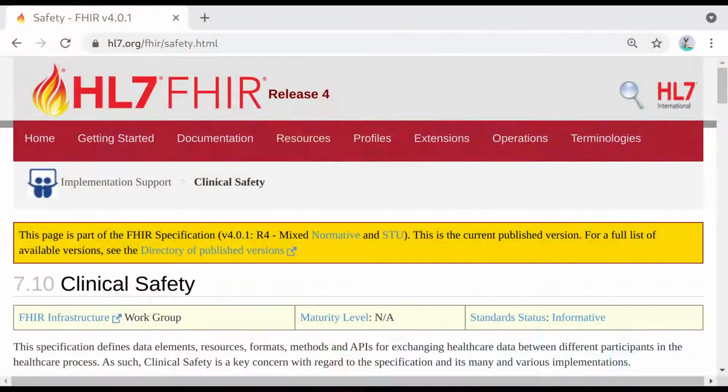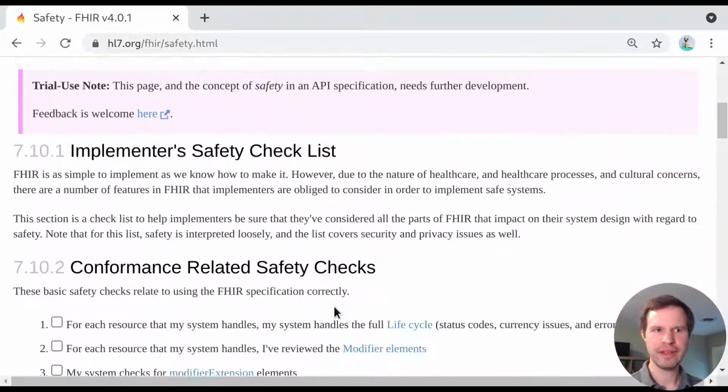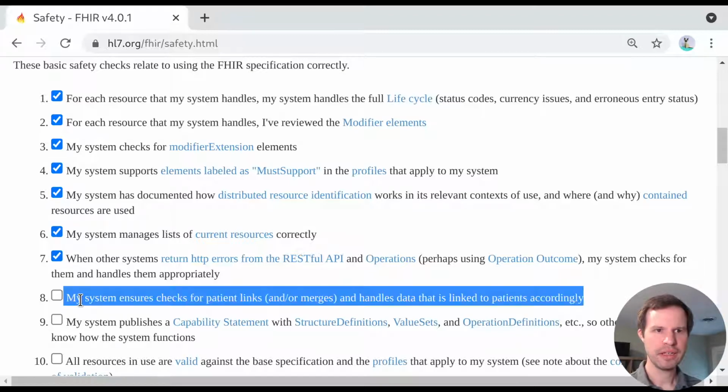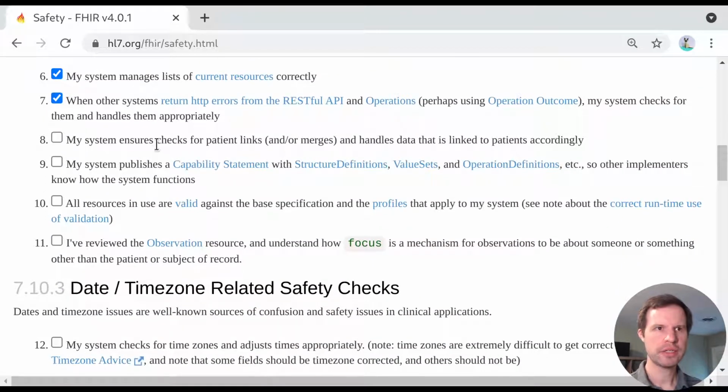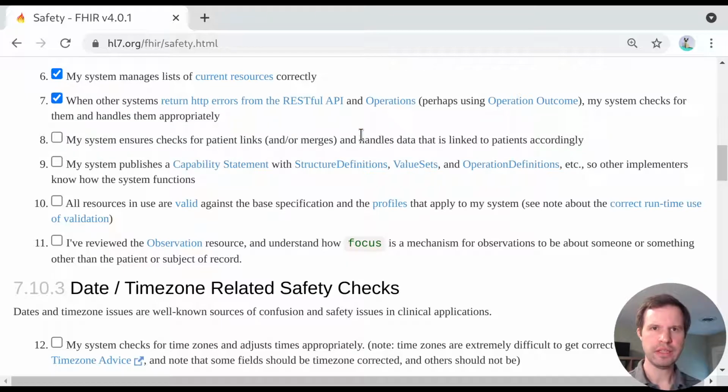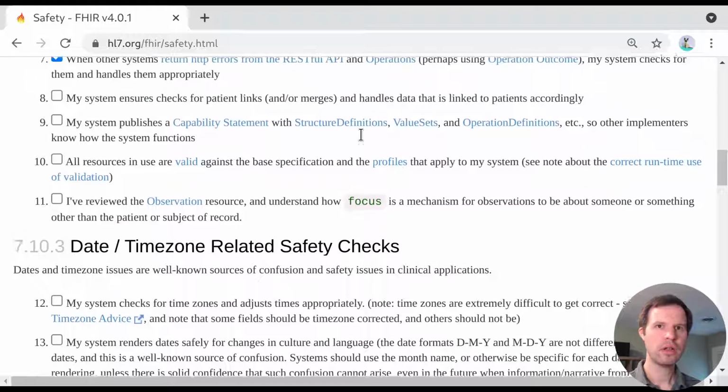This is Josh Mandel with another episode of a Guided Walk Through FHIR, and we're continuing with our progress through the FHIR Clinical Safety Checklist. Let's review our progress up to this point. We've made it through the first several items of the FHIR Safety Checklist in previous videos, and we've gotten up to step number 8, which is looking at the way our system checks for patient links and/or merges and handles data that is linked to patients accordingly.